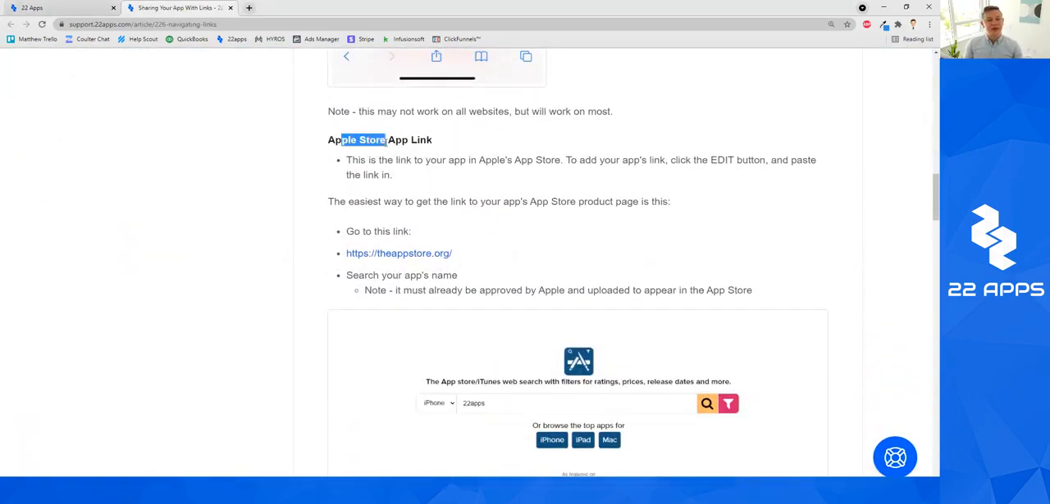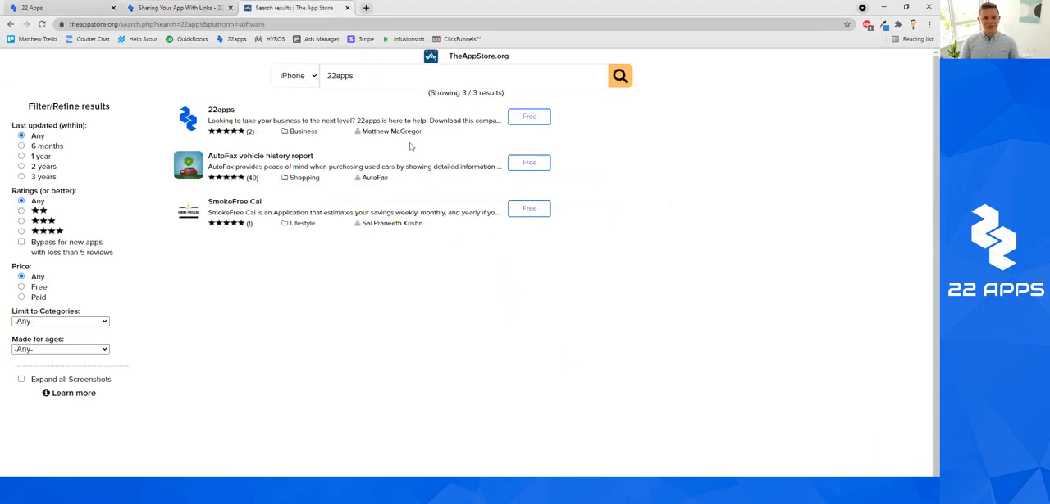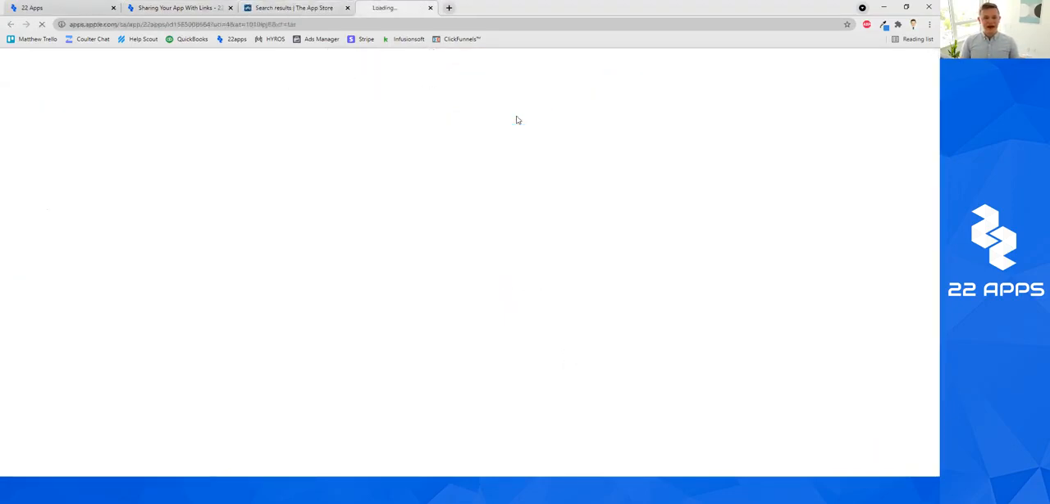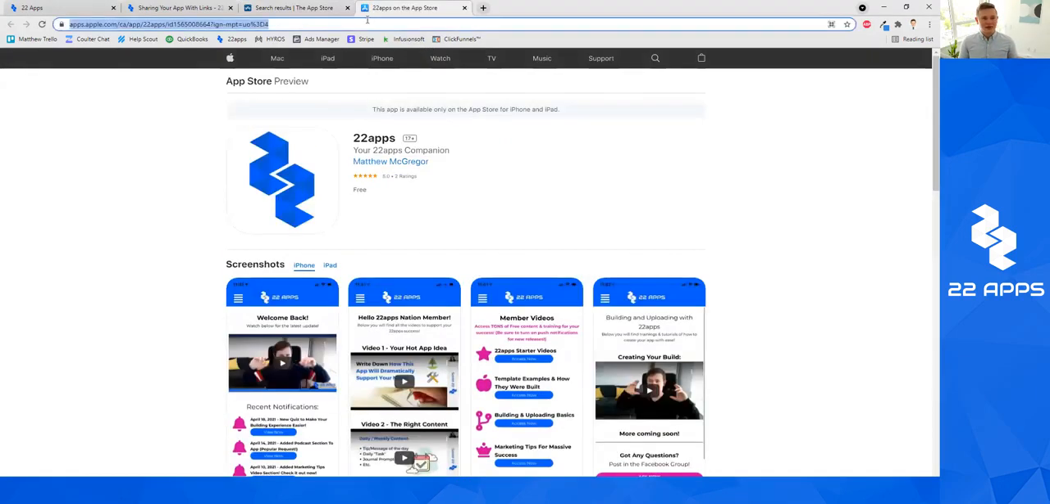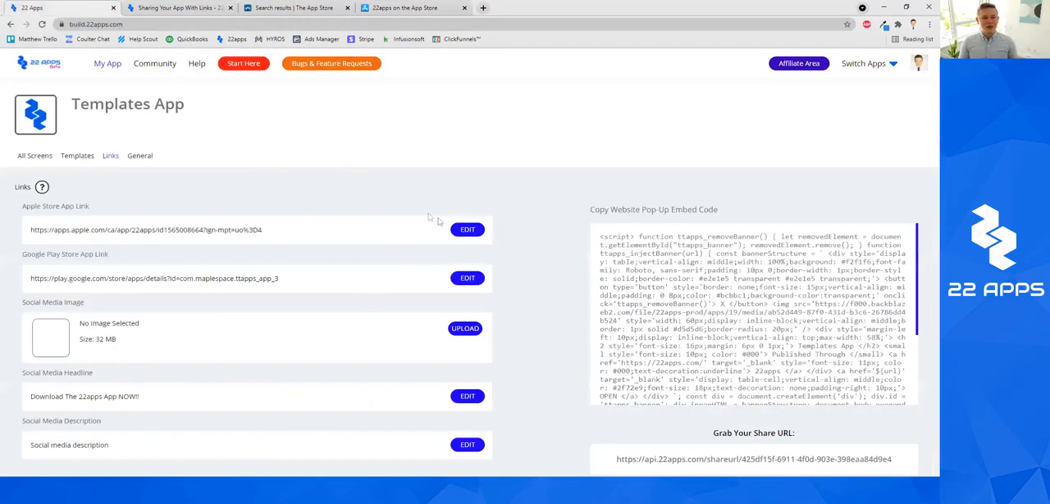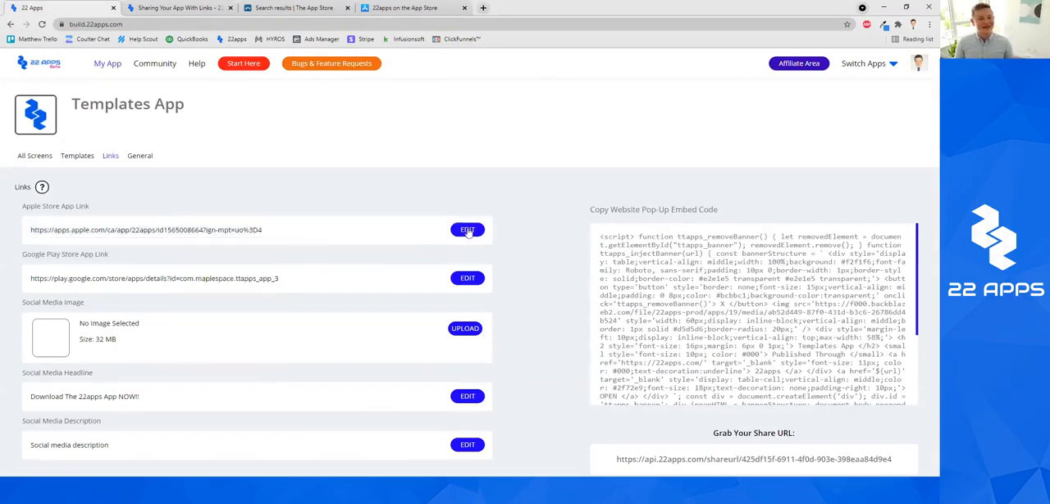The first link we're going to copy is the Apple App Store link. So you can go here and you can search for your app. I'm just going to search 22 apps. And you can see here it's found this link to the Apple App Store, and I'm going to simply copy that link and I'm going to paste it in the Apple App Store link area. So we're going to click paste and we're going to click done.